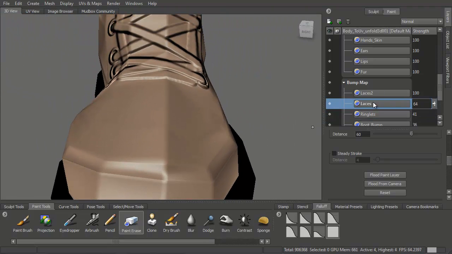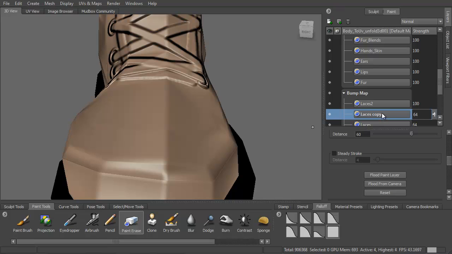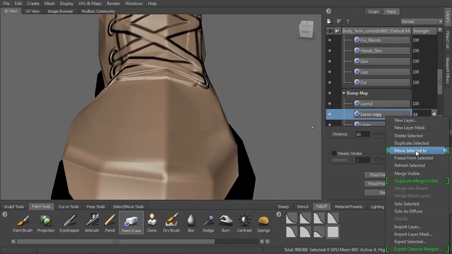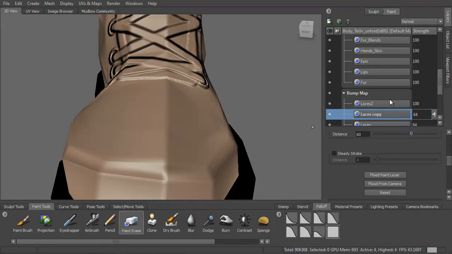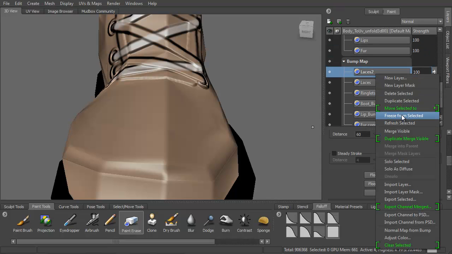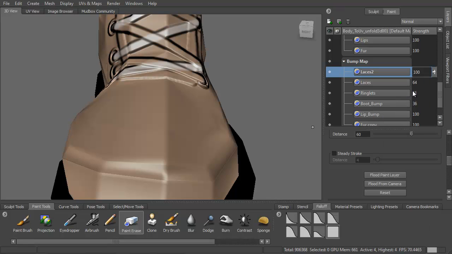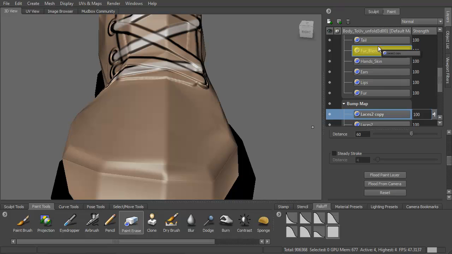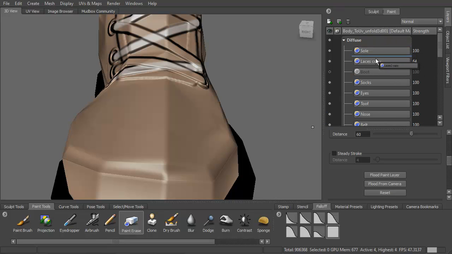Now what I can do now is say duplicate the laces, and let's just click that and say move selected to, and I'm picking diffuse. I know it's off the screen, but I picked the diffuse and you'll see it pops up under here. Let's put it over the boot. And let's get the other one. Laces 2, duplicate. And I'll just drag that one up. I don't need to move it over.